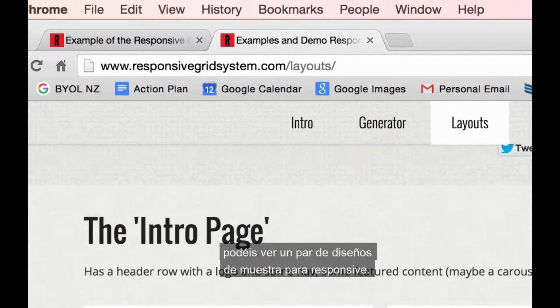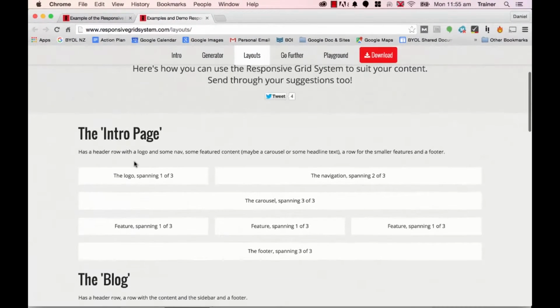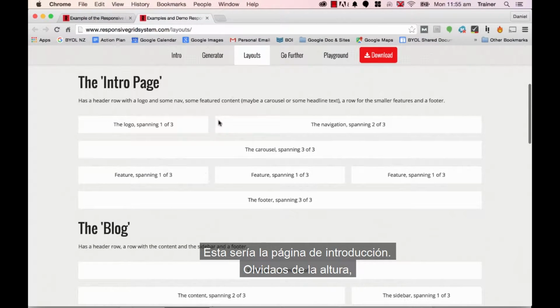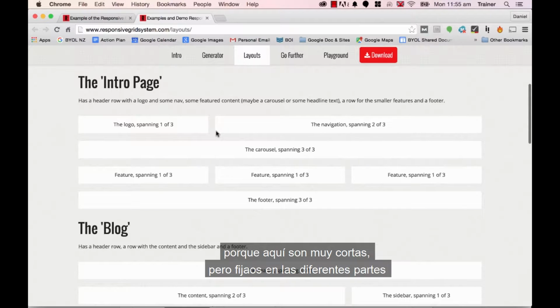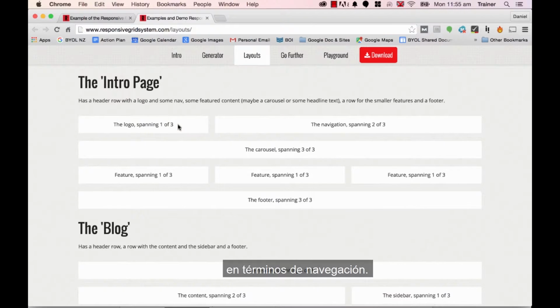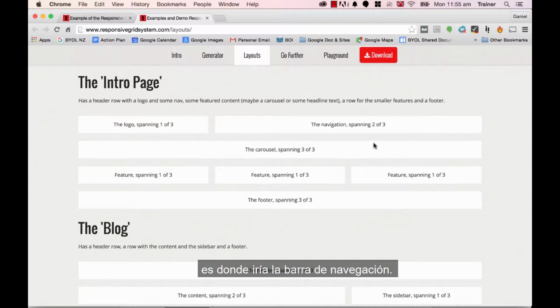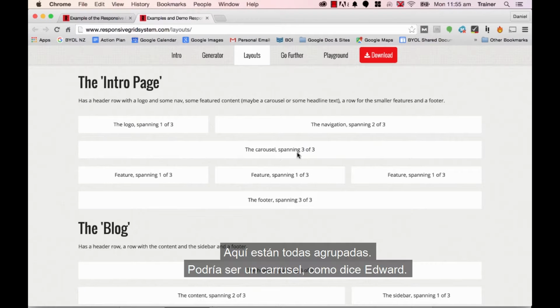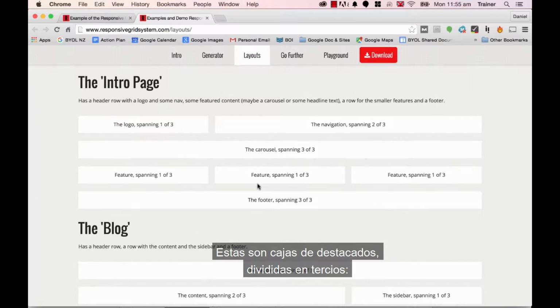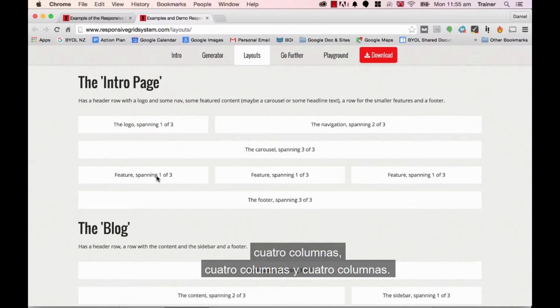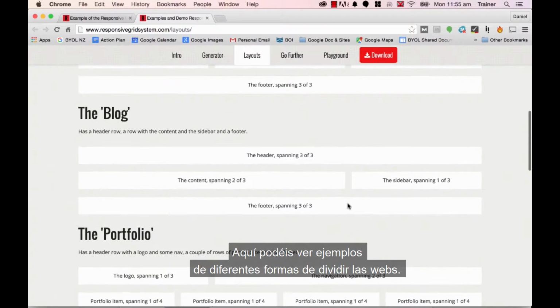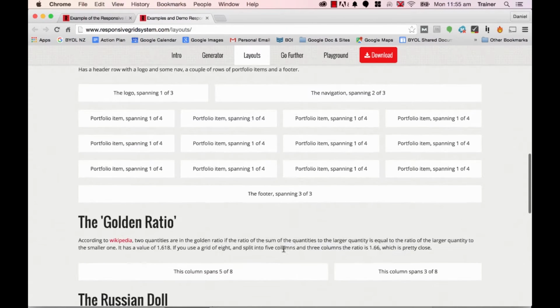This is another example here on Edward's site. You can see a couple of example layouts for responsive. Now, this intro page here, forget the heights, because the heights are really short, but see the different cut-ups in terms of the navigation. You can see here, this is where my logo goes, and this other 2/3 would be where my navigation goes. So this is spanning it all, and this might be, say, a rotating carousel like they've got written here. These are feature boxes all carved into thirds, so 4 columns, 4 columns, 4 columns, and then my footer would be spanning all 3. You can see here's a couple of different examples of ways of cutting up websites.